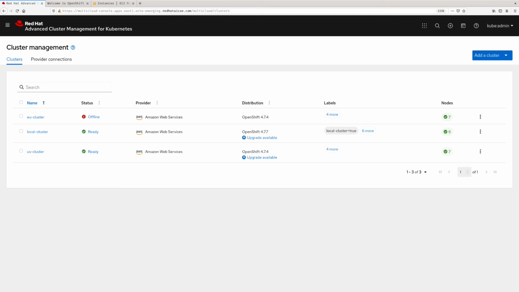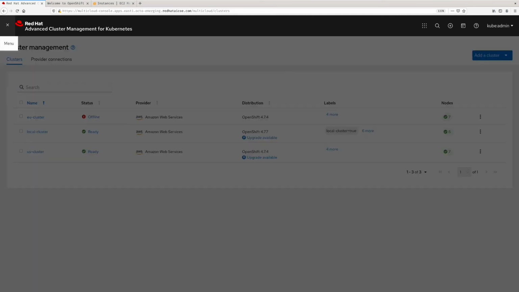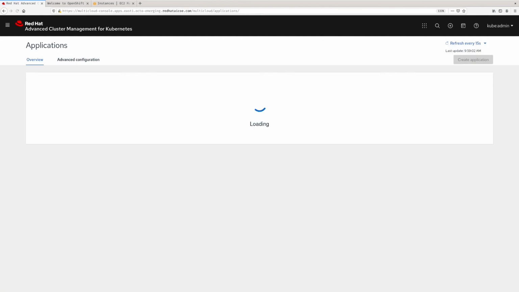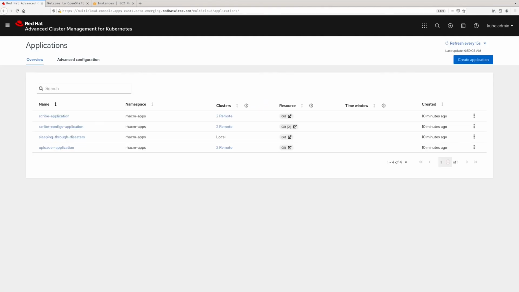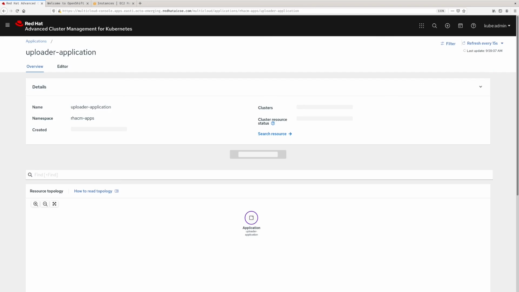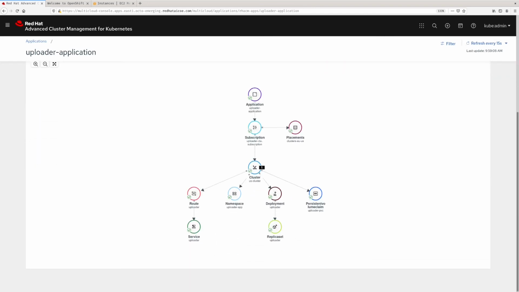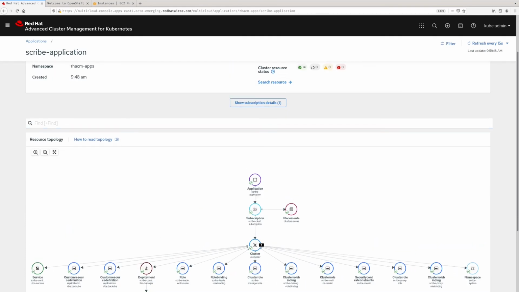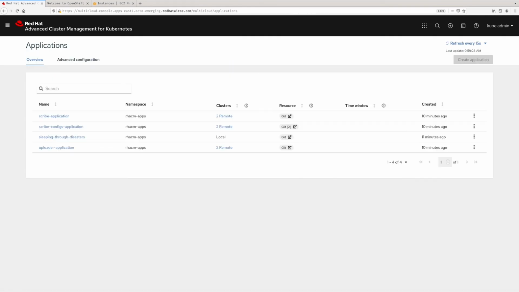All right, so we can see how our EU cluster went offline. So let's see what happened to our applications. So now if we go to, for example, the uploader application, we can see that it's only running on the US cluster since we lost the EU cluster. So same will happen for our Scribe application and actually for any application that was running on the EU cluster.